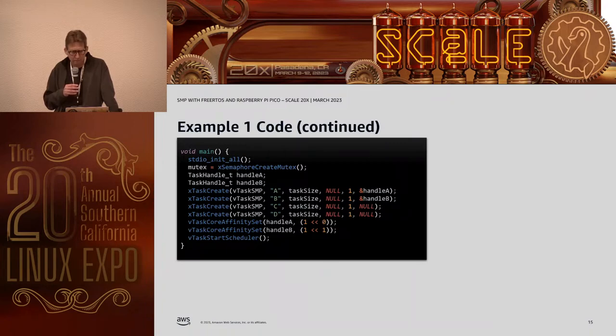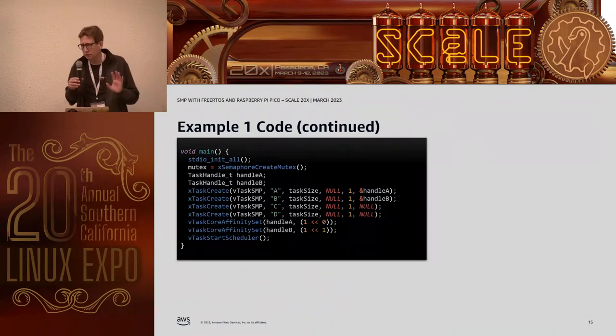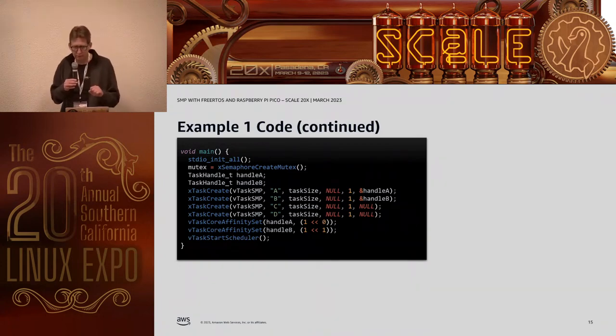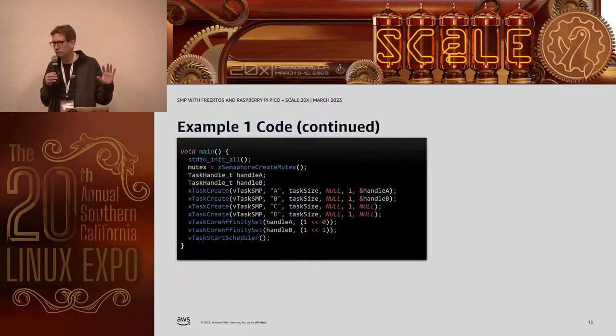And C and D, we're not setting any affinity mask. So we're basically telling the scheduler here, task A we want to run only on core 0. Task B we want to run only on core 1. But task C and D, you can pick where you want to run them.